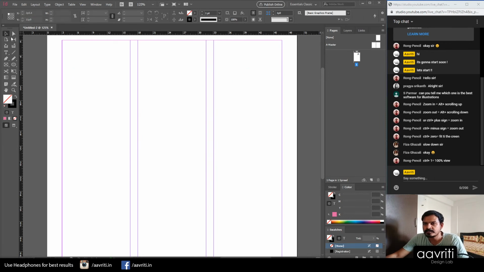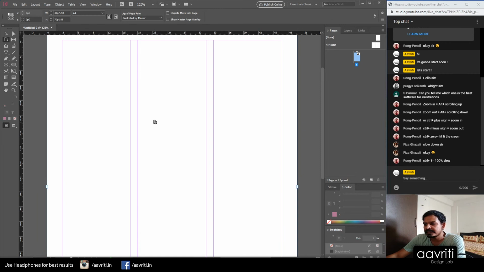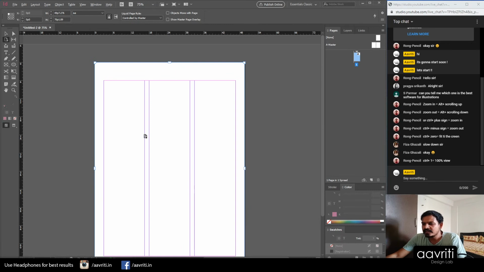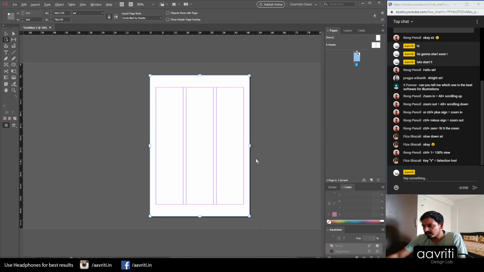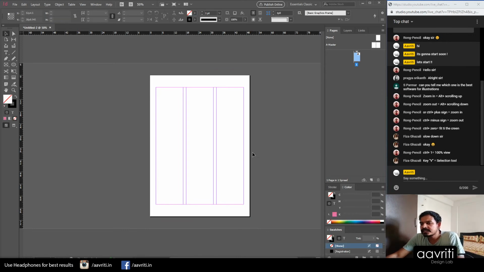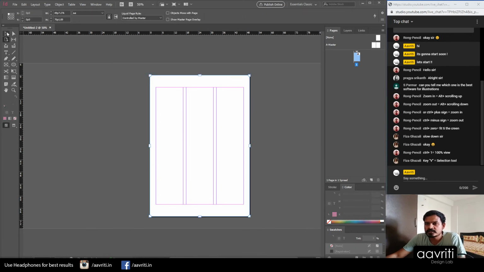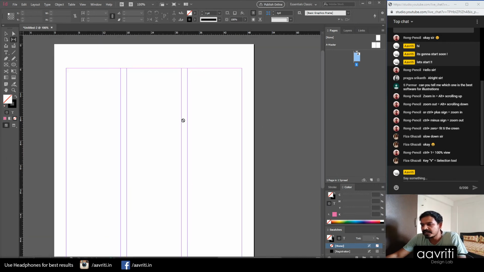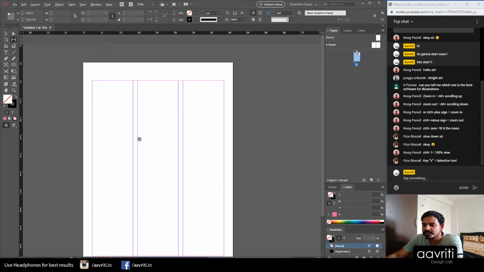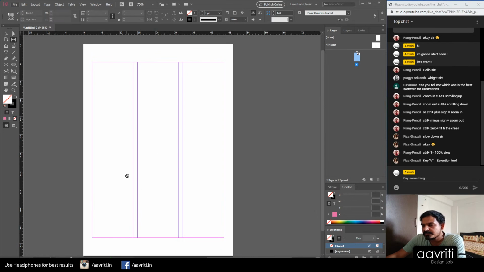Now we know these couple of tools. Below that we have the page tool. The page tool is for selecting the entire page and doing things with that. I very rarely use this tool, but it is a very useful tool. In future lessons I'll tell you the application of the page tool. For now, let's not complicate our lives. And then we have the gap tool. The gap tool is also an amazing tool. Right now we do not have any object on this page, so that's why it's showing us that we can't do much with it.